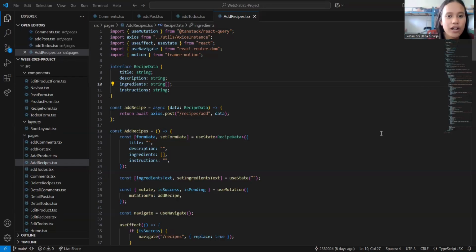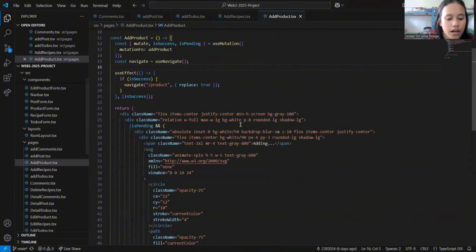And next, add product. The purpose is to add a new product to the application, and the imports are similar to add recipes. It imports hooks and components, and mutation, a function from use mutation that triggers the API call to add a product. And the next, loading state: display a loading indicator while the product is being added, providing feedback to the user. And the next, navigation: after a successful addition, it redirects to the product list page.